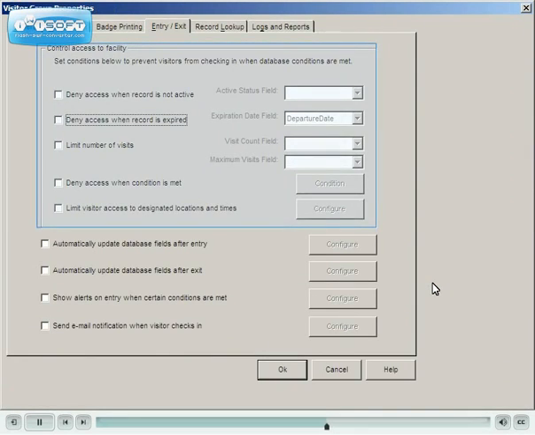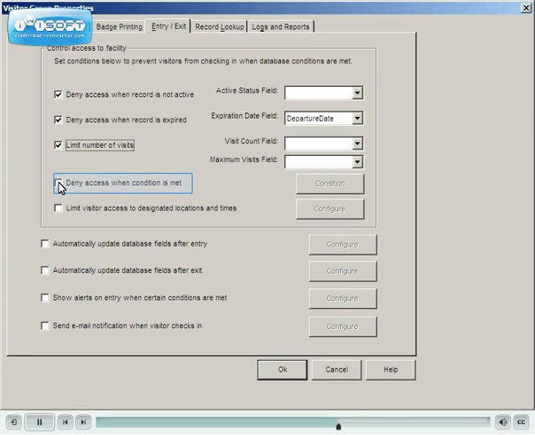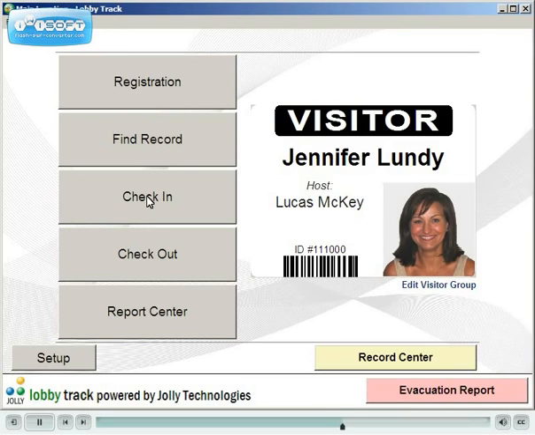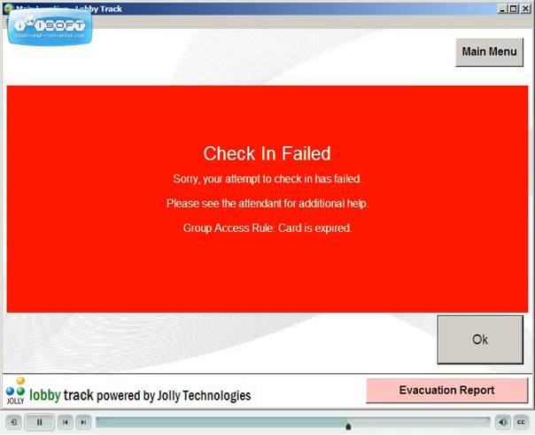Lobby Track's access policies allow you to deny access when conditions are met, such as when a record is not active, when a record is expired, by the number of visits, when custom visitor record conditions are met, and by times and locations. Let's try a check-in with access policies defined. When the access policy is violated, a check-in failed message will be shown and sounded.